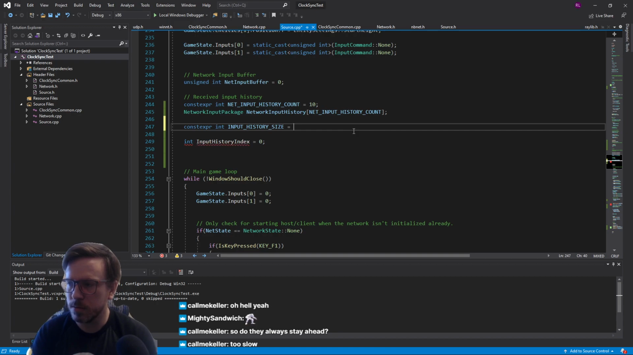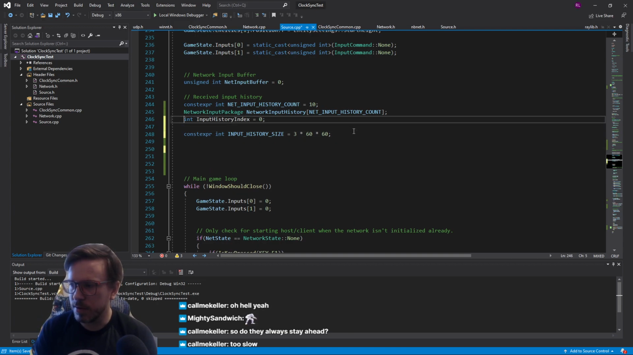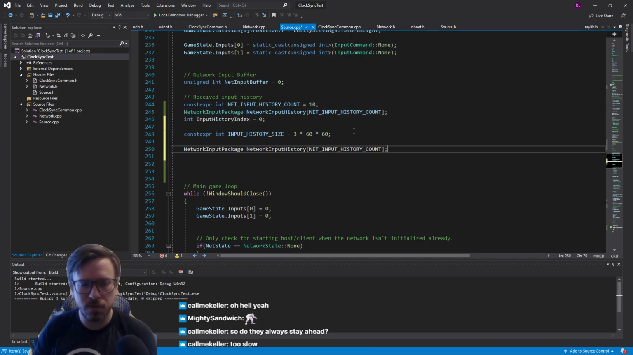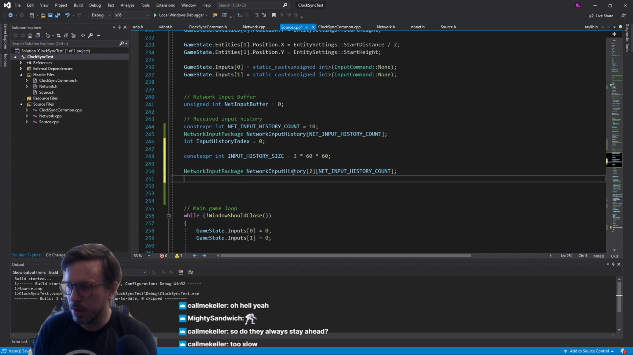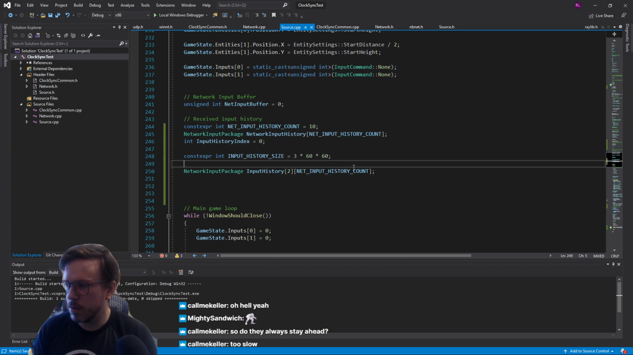Let's make it equal to, well, we just want to record the number of integers here. So 3 times 60 seconds times 60 frames. And we have a new buffer here. We need two: one for player one and one for player two. So we need to make this the size of 2, and let's say input history. And we need to make sure this is right.